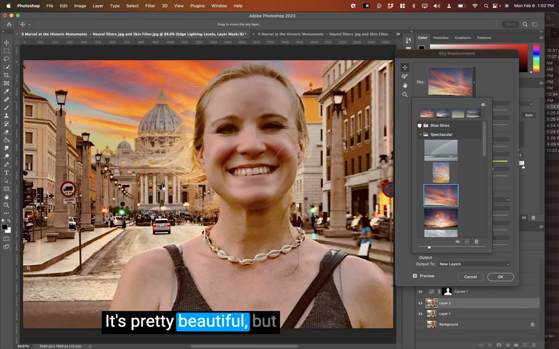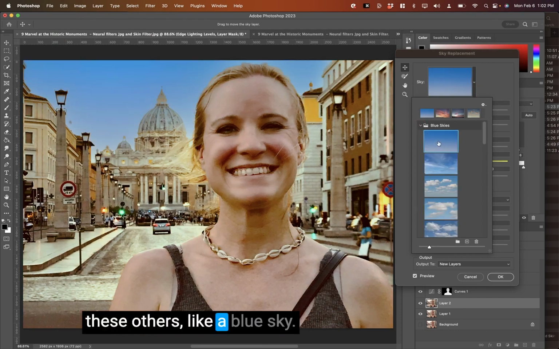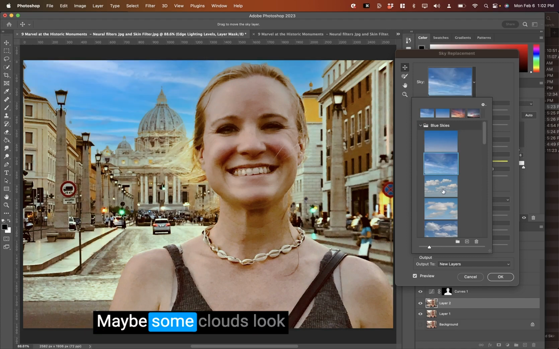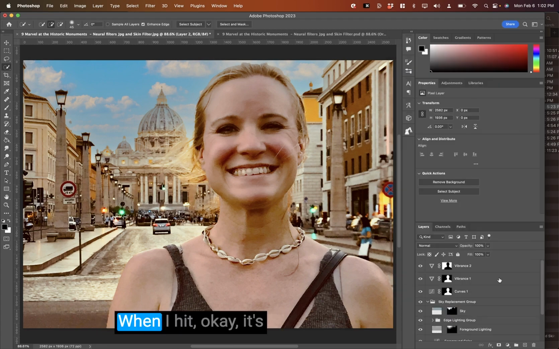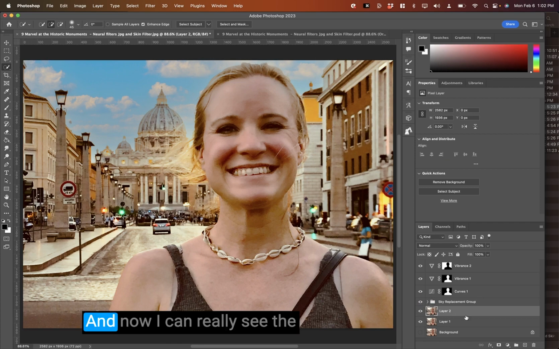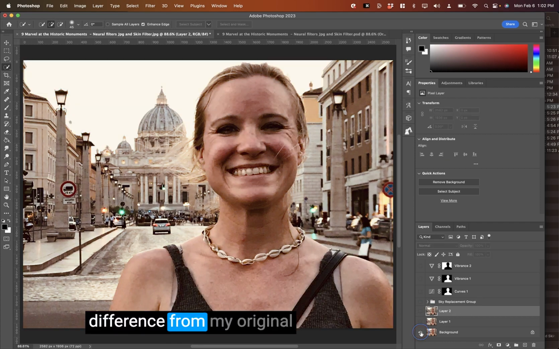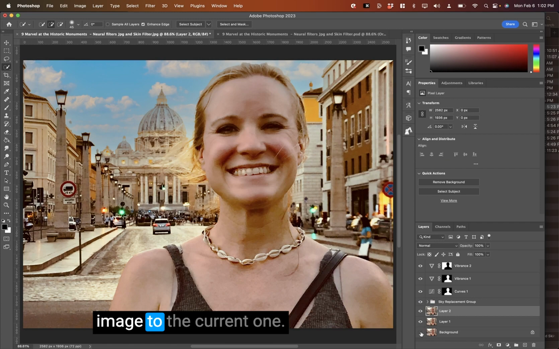It's pretty beautiful, but let's try some of these others, like a blue sky, maybe some clouds. Looks slightly more realistic, like that one. And while the picture is obviously coming from something low quality and low res, with this little sky in the background, when I hit OK, it's going to make my sky replacement group. And now I can really see the difference from my original image to the current one.